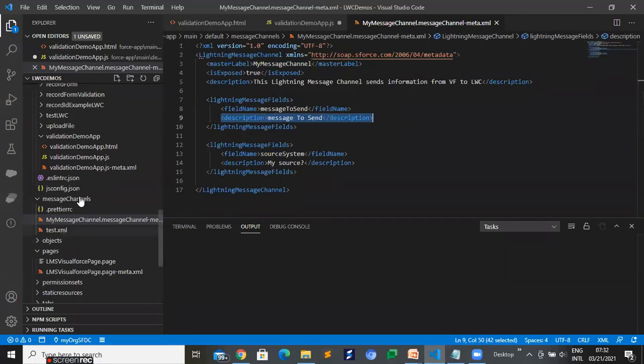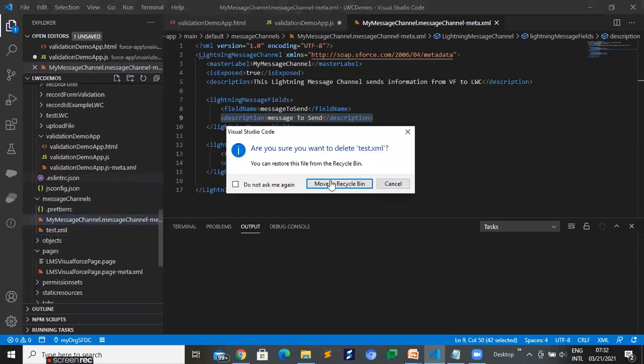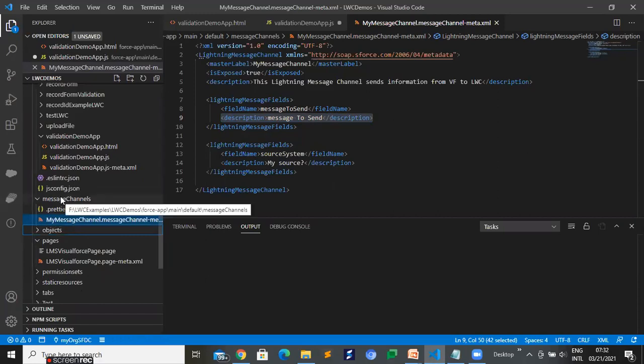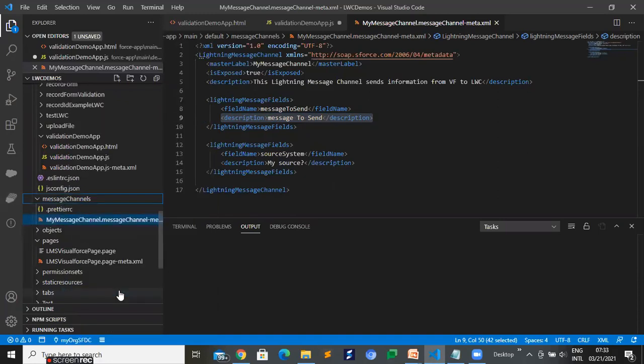After you create your message channel, what you need to do is deploy. For deploy, you just right click, and there is one option, deploy source to org. It will deploy to your currently activated org.